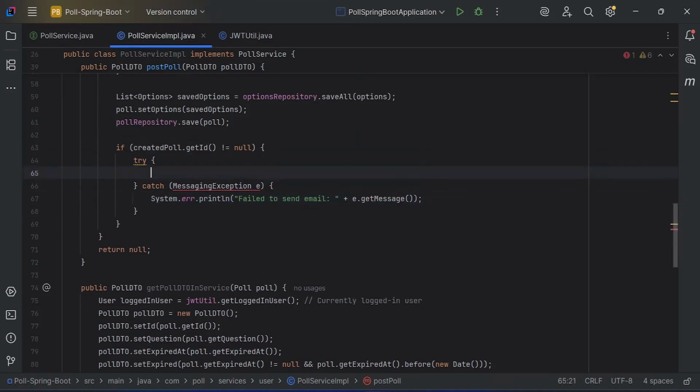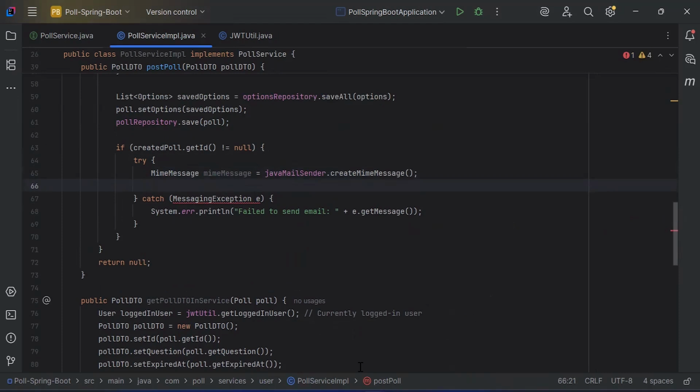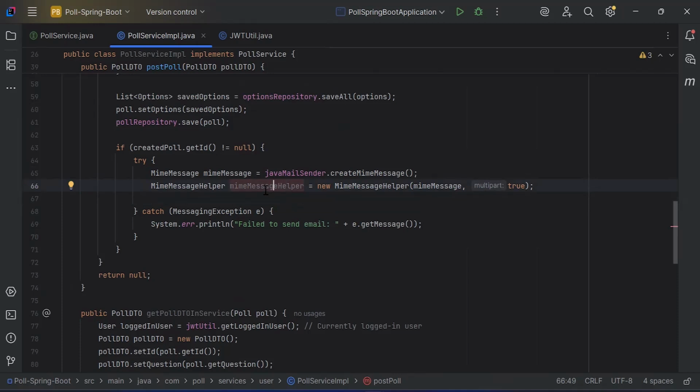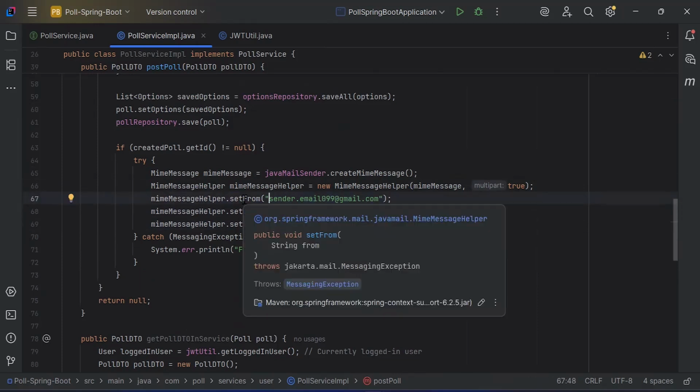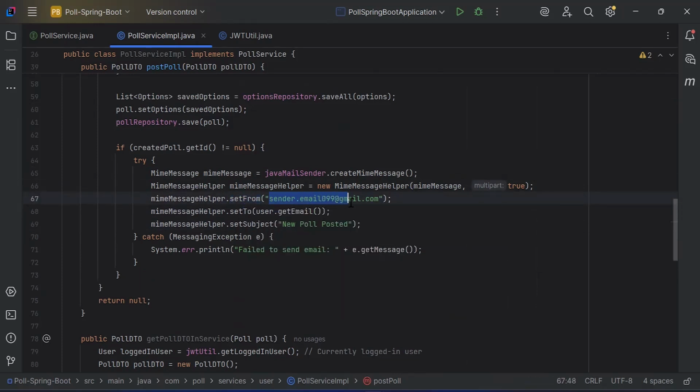Now inside the try block, I'm going to create an object of my message. After that, let me create an object of my message helper. Inside the argument of this, we have to pass here my message object. With this, we have a multi-part flag true. After creating an object of my message helper, we have to set here from, to, and the subject. Inside the argument of this, we have to pass here a from email. Inside the argument of this, we have to pass here user dot get email.